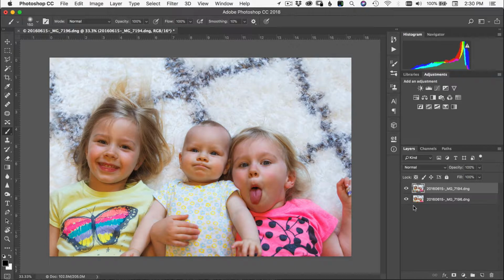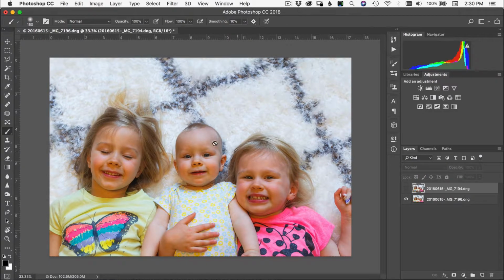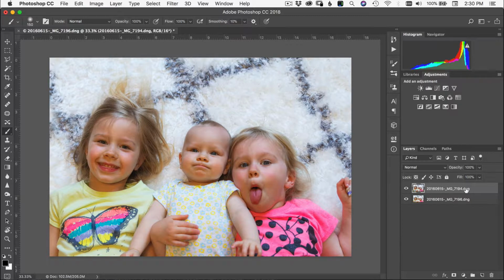Here are 2 more images where I want to replace one of the heads. Here we've got a funny face going on, and in this image here, we've got 2 of the kids with a nice face and one with eyes closed. So I want to open up the eyes on this little girl, and I'm going to use this technique to do that. So I have the top layer here, which is the eyes that I want to use and the face that I want to use.